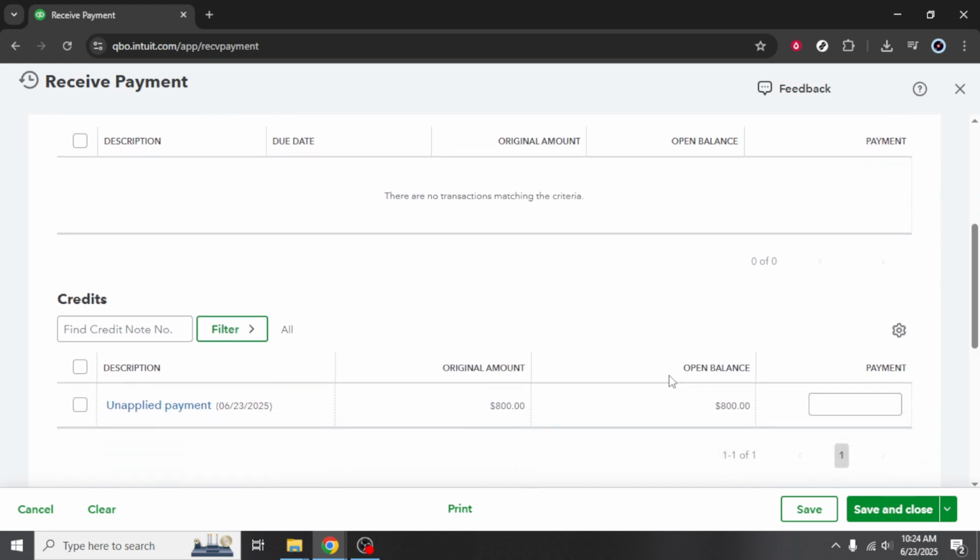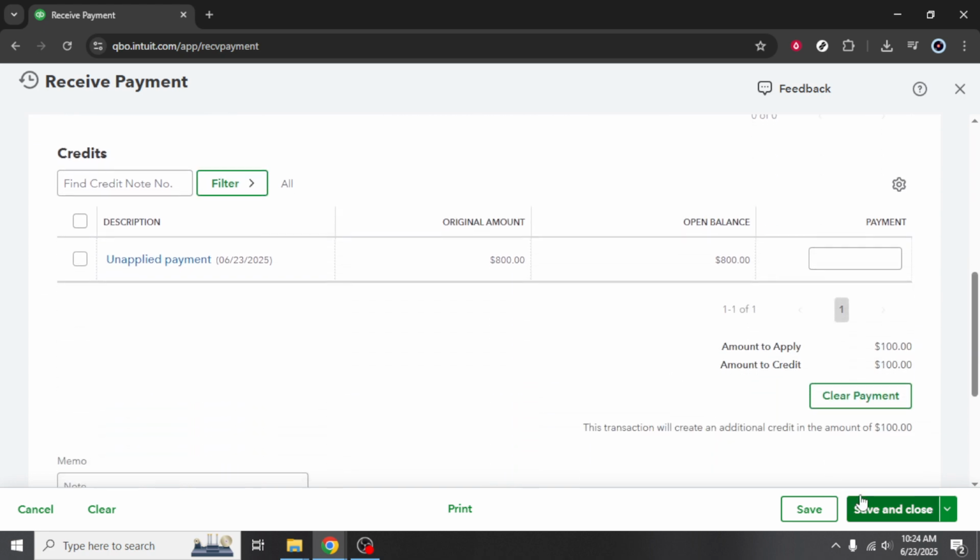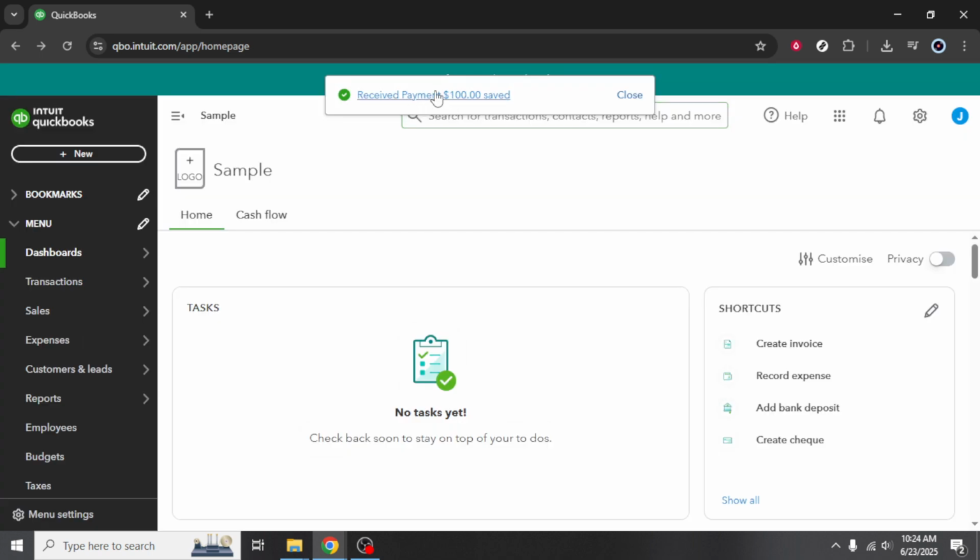This action will record the transaction in your QuickBooks account and update your accounts automatically. The Save and Close feature is not only a time saver, but also a great way to make sure everything is final and correctly updated in your QuickBooks ledger.